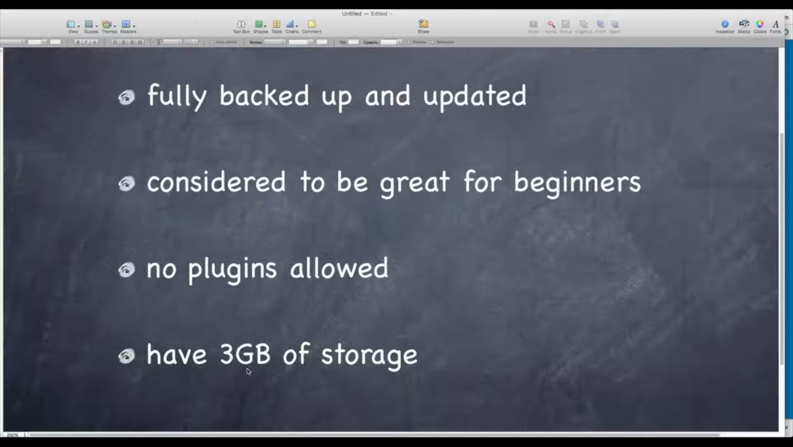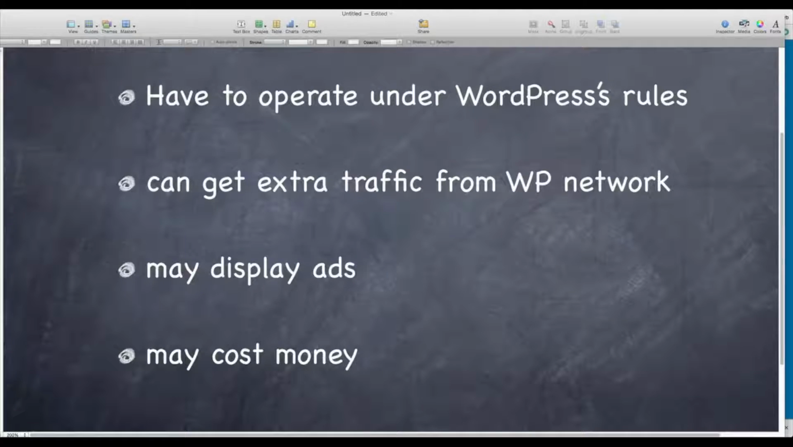You have 3 gigabytes of storage, and that may seem like a lot, but honestly, if you want to think about the amount of storage that you have on your smartphone, 3 gigabytes isn't really all that much. And you have to pay if you go beyond that. Any site that has a fair amount of graphics or cover graphics, images, will fairly quickly use up that kind of space. You have to operate under WordPress's rules.